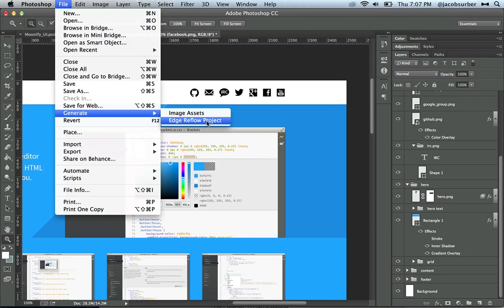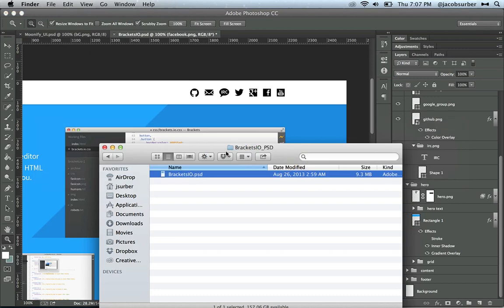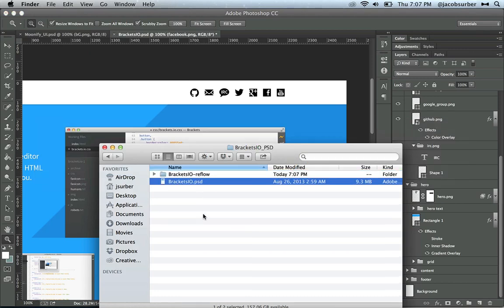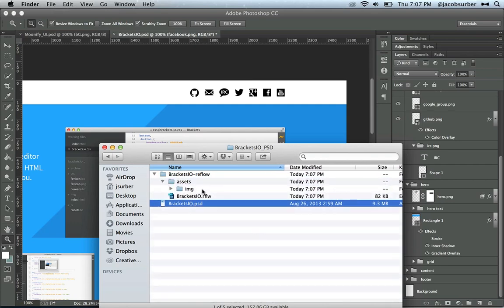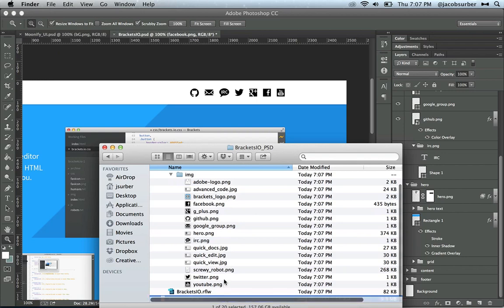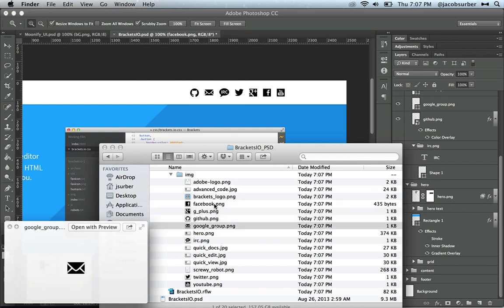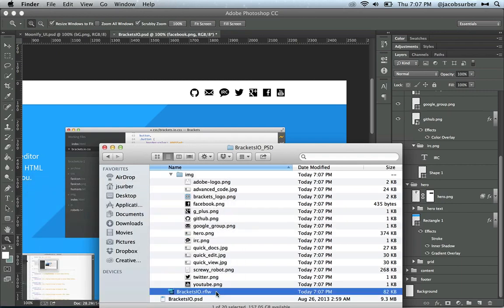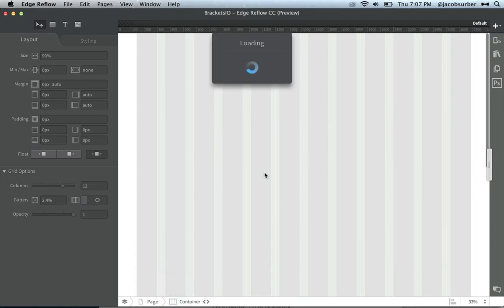So here we go. I'm going to click Generate Edge Reflow project. And if I come back to Finder, you're going to see my brackets IO PSD, and a folder shows up. And inside of my Reflow project folder, you're going to see all of those assets that I defined in my layers. You know, we can look through. Looks cool. It also generated a brackets IO .rflw, or Reflow project file. Now, if I click on this, it's going to open up Reflow and load this file.